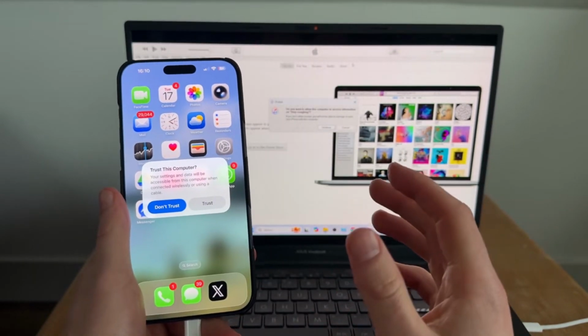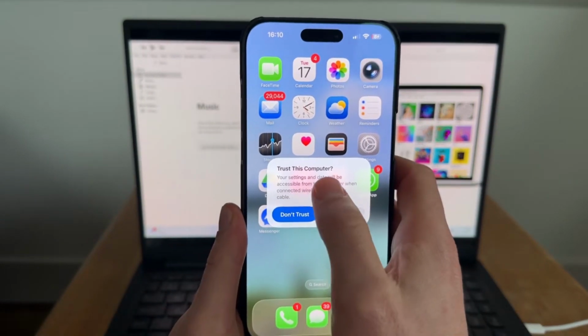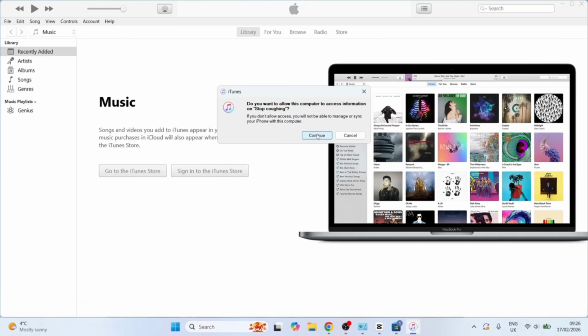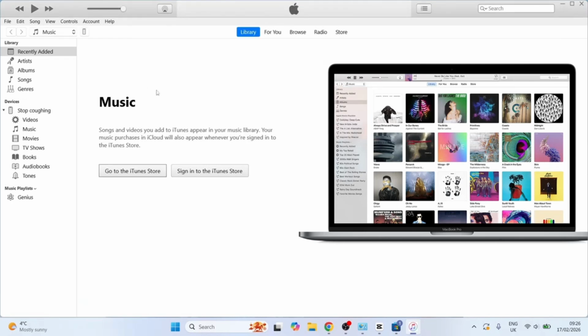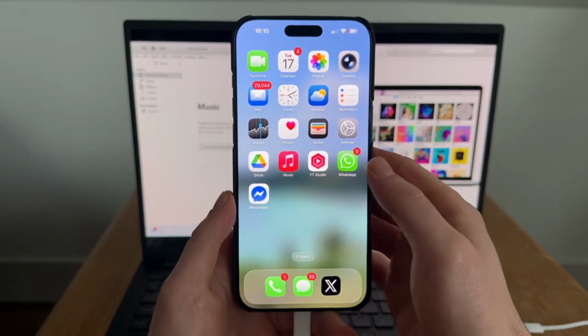Turn on your PC and you might see a Trust This Computer prompt. Just tap Trust on your iPhone, click Continue so the computer can connect to your iPhone. After a few seconds, you should see the iPhone icon appear on the top left of iTunes. Go ahead and click that.